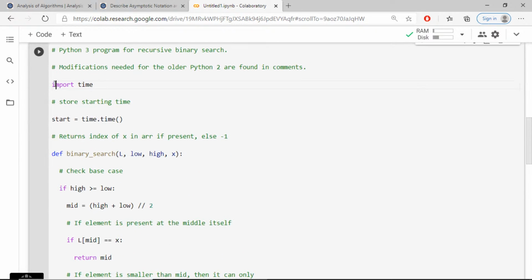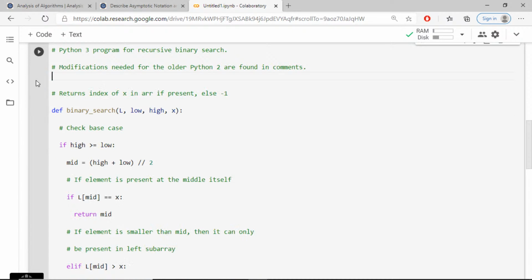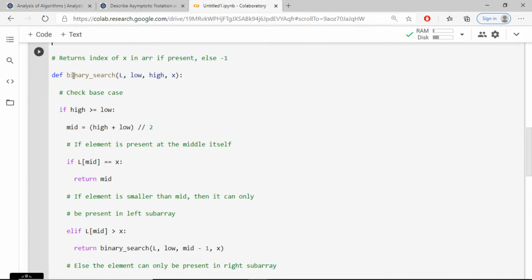This is the simple time module I have taken. Don't worry, you can remove this. You don't need it. And then we are defining a function binary search. High and low are the first and last element.